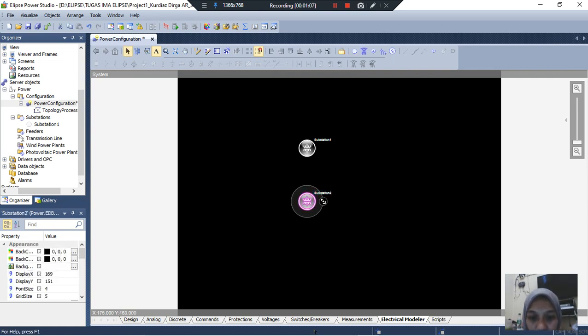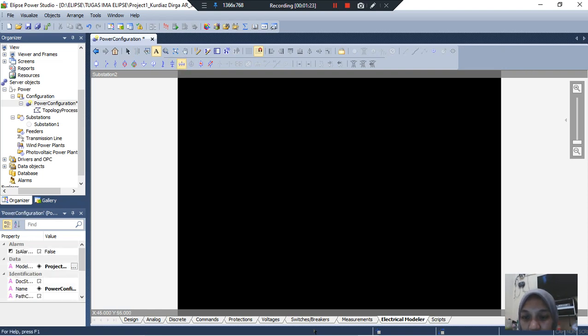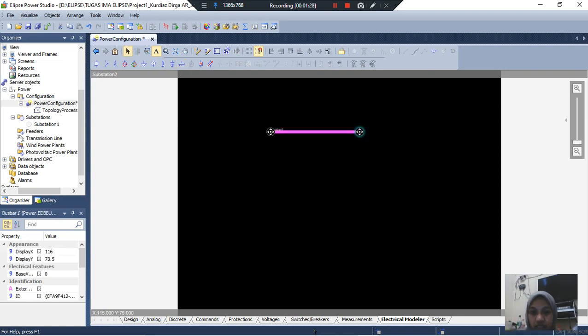This is substation 1. I'm sorry, this is substation 2. Then double click it. Here we make the single line diagram. For the first step, we click bus bar and then drag it like this.